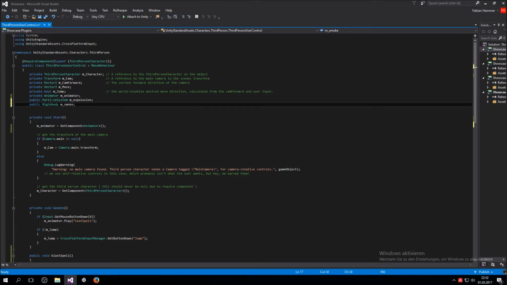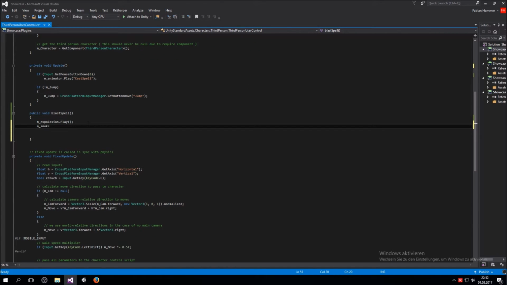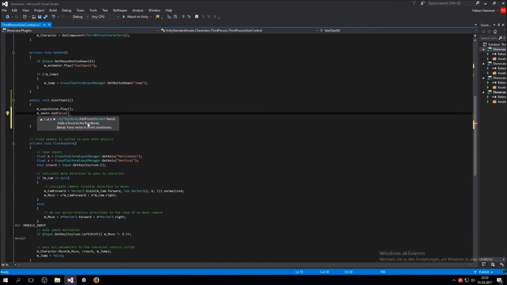So we have created a public rigid body, which is called msmoke. And msmoke is going to have an add force function. So we're going to have our smoke and we're going to add force to it, and we want it to transform forward. And we can select a number here, which I'm going to do, I don't know, maybe 1,000. See how that works out. And yeah, basically that is it.